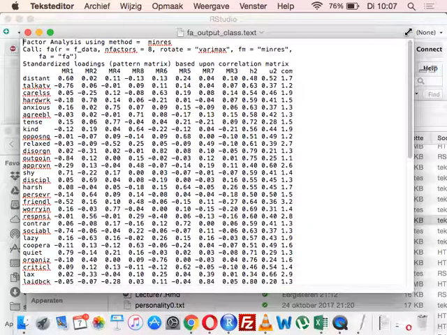But you're looking for high scores mostly for the factors, and mostly for the first couple of things, where you're trying to see where there are interesting things going on. So you could see distant, talkative, quiet, for example. That is pointing to some things perhaps in terms of introversion, extroversion. So some things going on there.